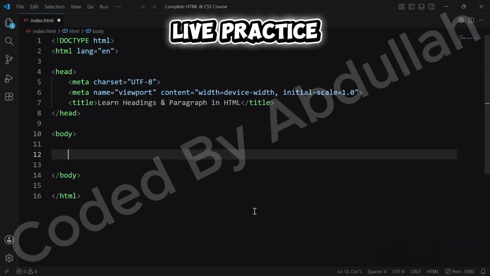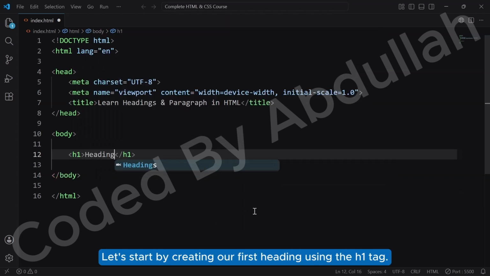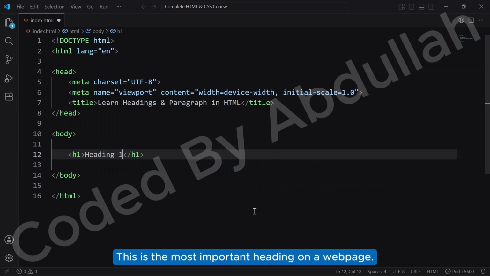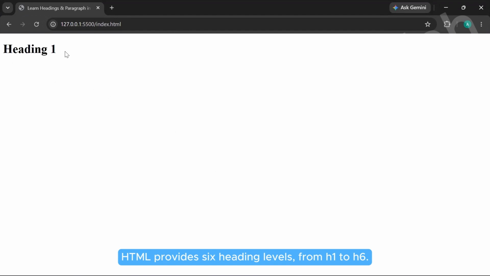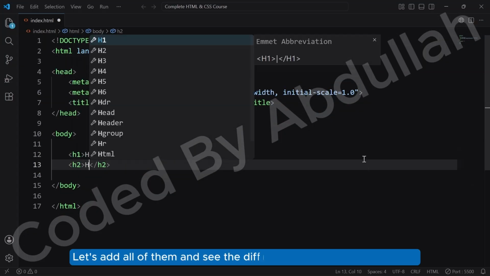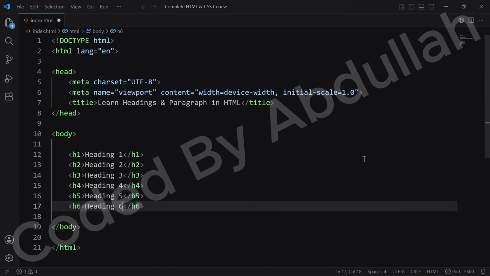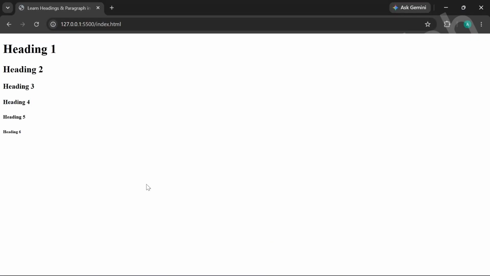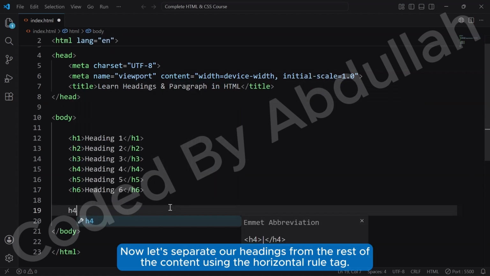Live practice. Let's start by creating our first heading using the H1 tag. This is the most important heading on a web page. HTML provides 6 heading levels, from H1 to H6. Let's add all of them and see the difference in size and importance. Now let's separate our headings from the rest of the content using the horizontal rule tag.